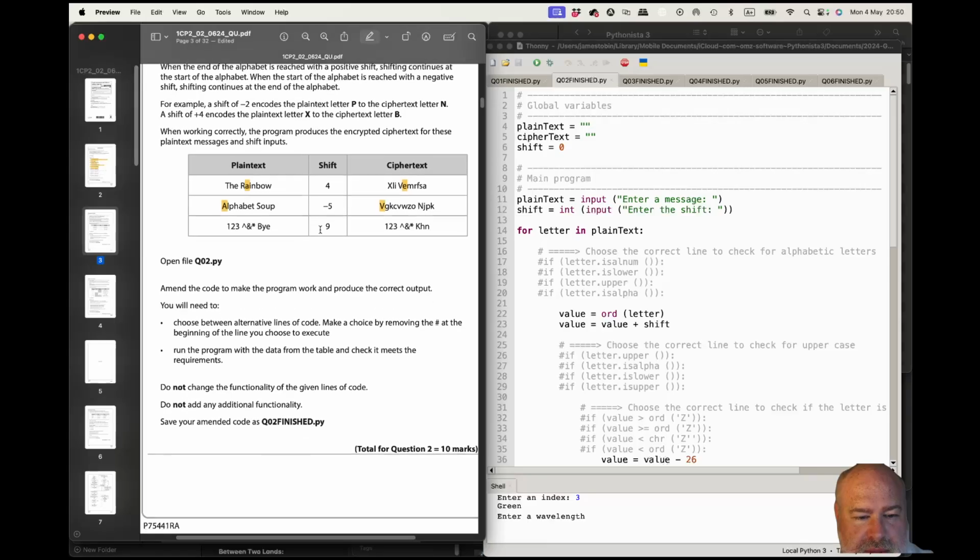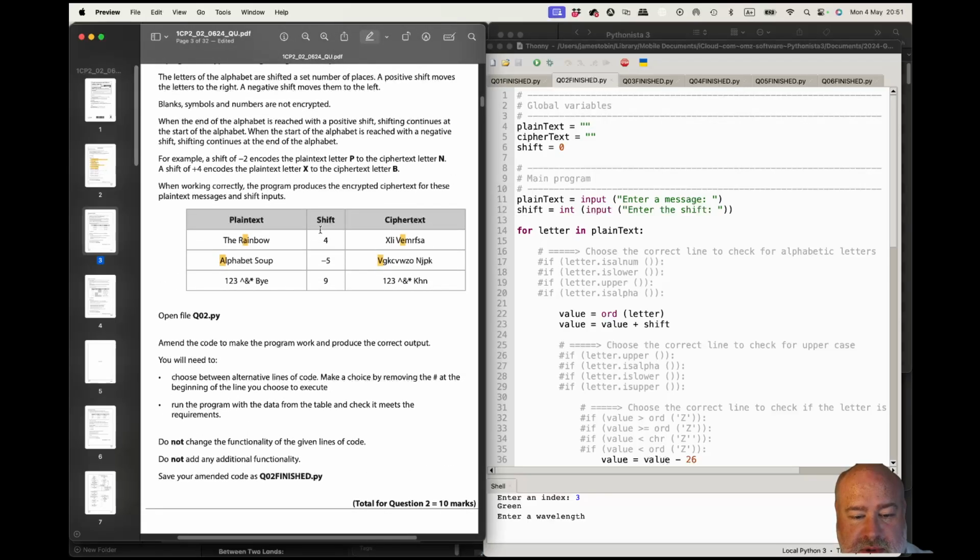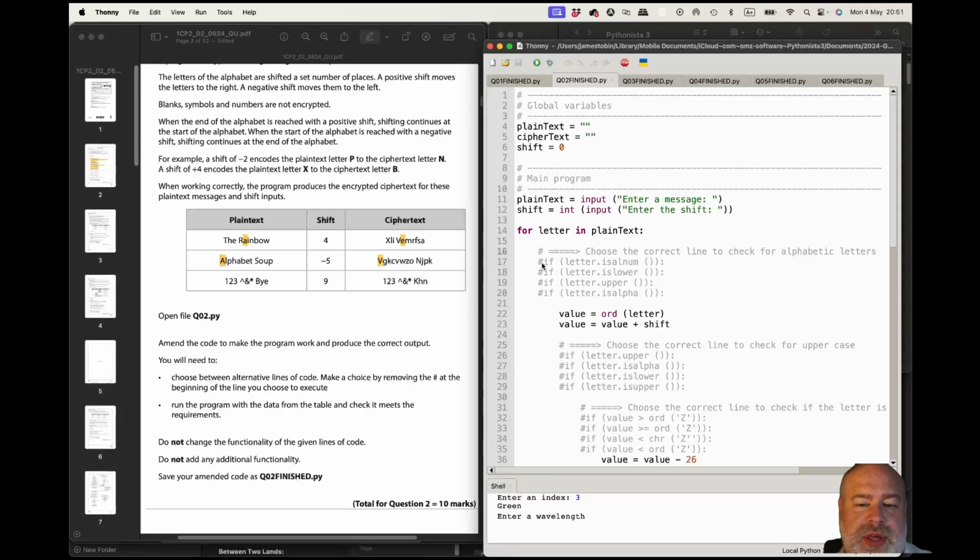Right, so amend the code to make the program work. Choose between alternative lines of code. Make a choice by removing the hashtag. Okay, so we've got all these comments, and we simply uncomment the one that we expect. So let's go through. Choose the correct line to check for alphabetic characters.